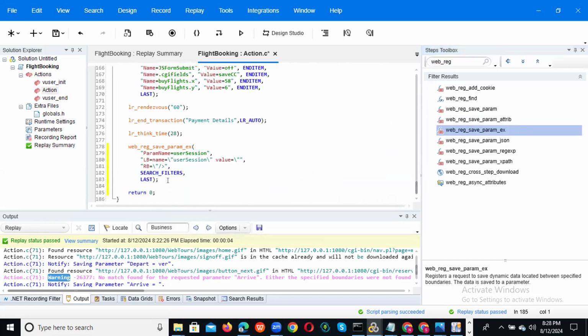I think I did here. That is what it is. But you can observe web_reg_save_param_ex is our correlation function. This is the parameter name, left boundary and right boundary. You can observe here, I have not given the slash. Automatically it is done, wherever it is web_reg_save_param_ex it will not happen.